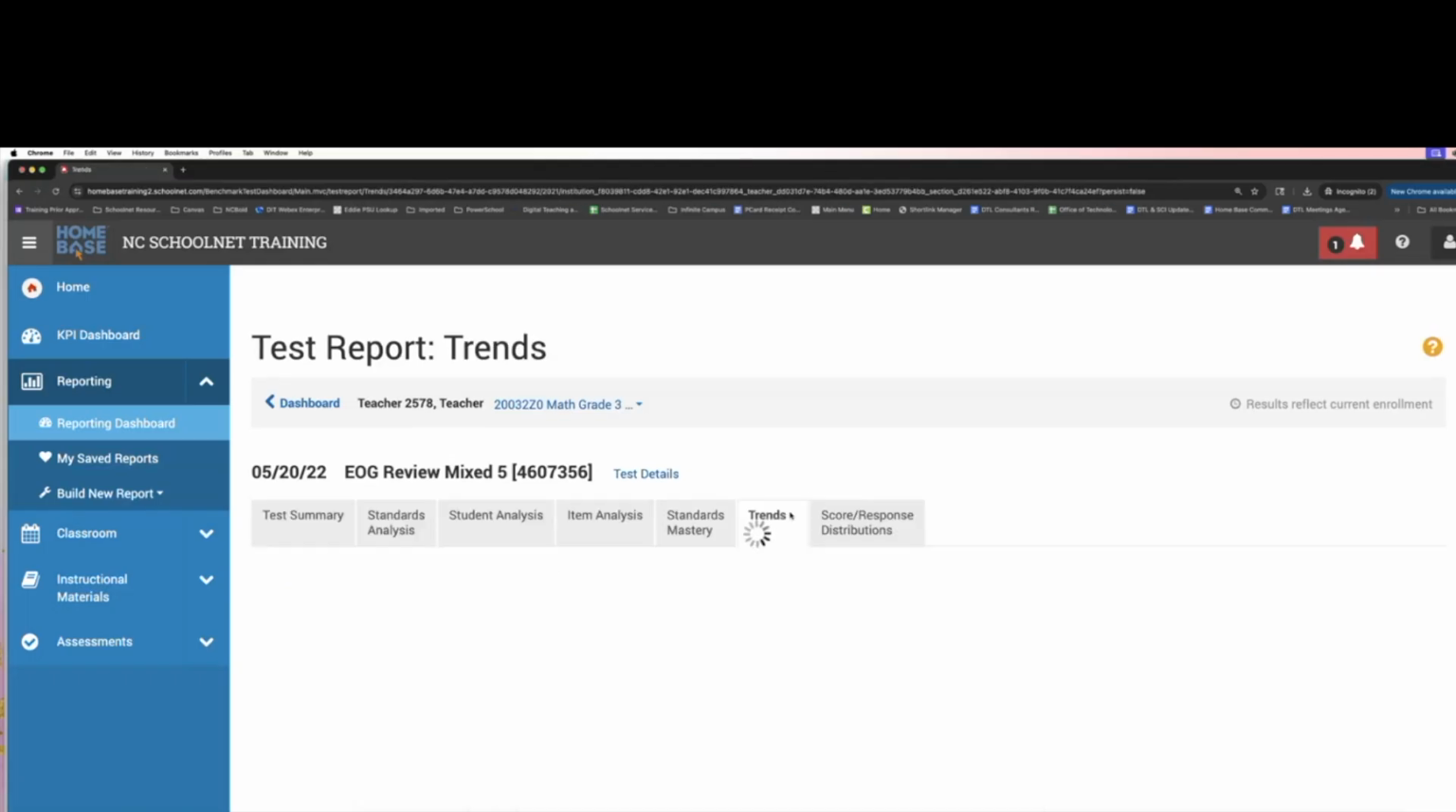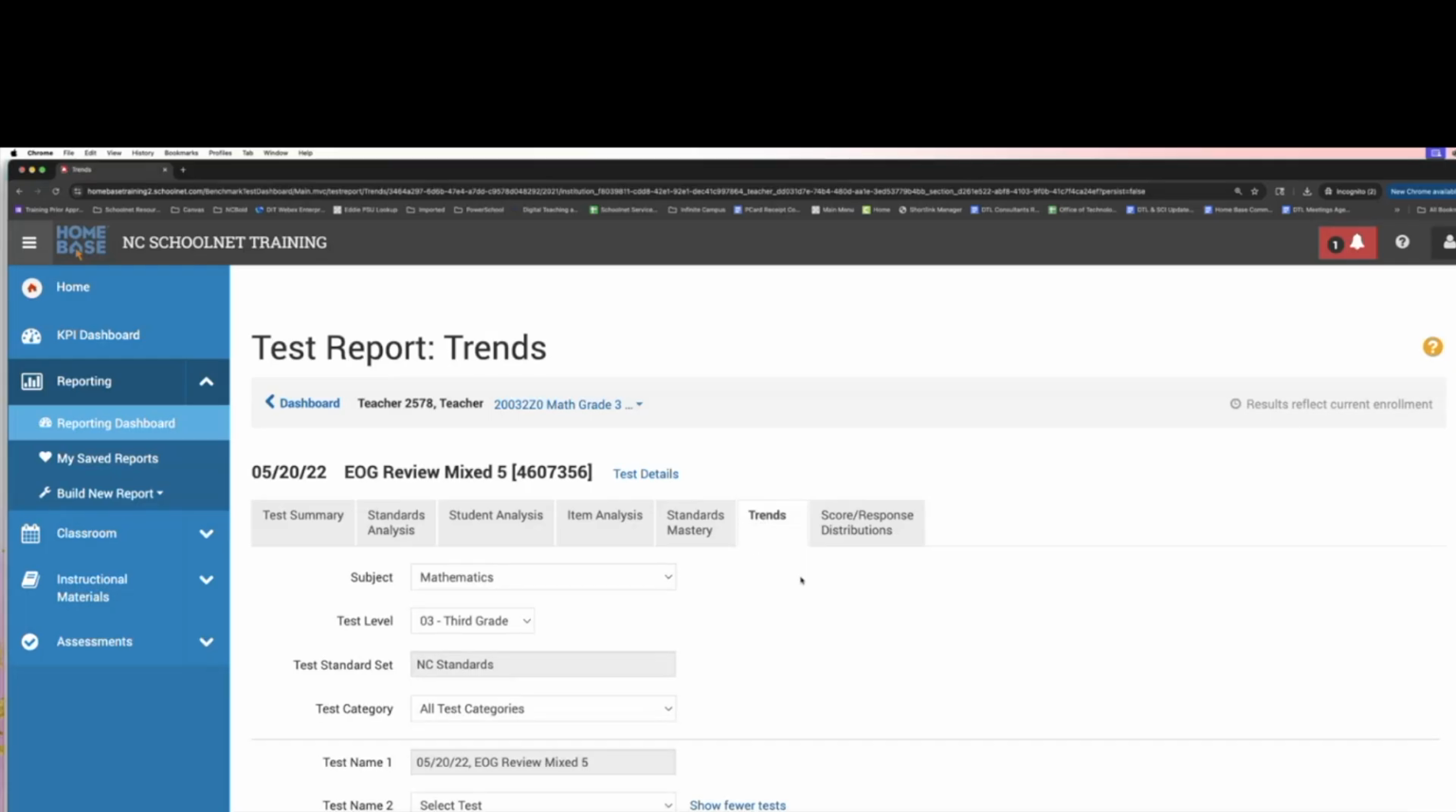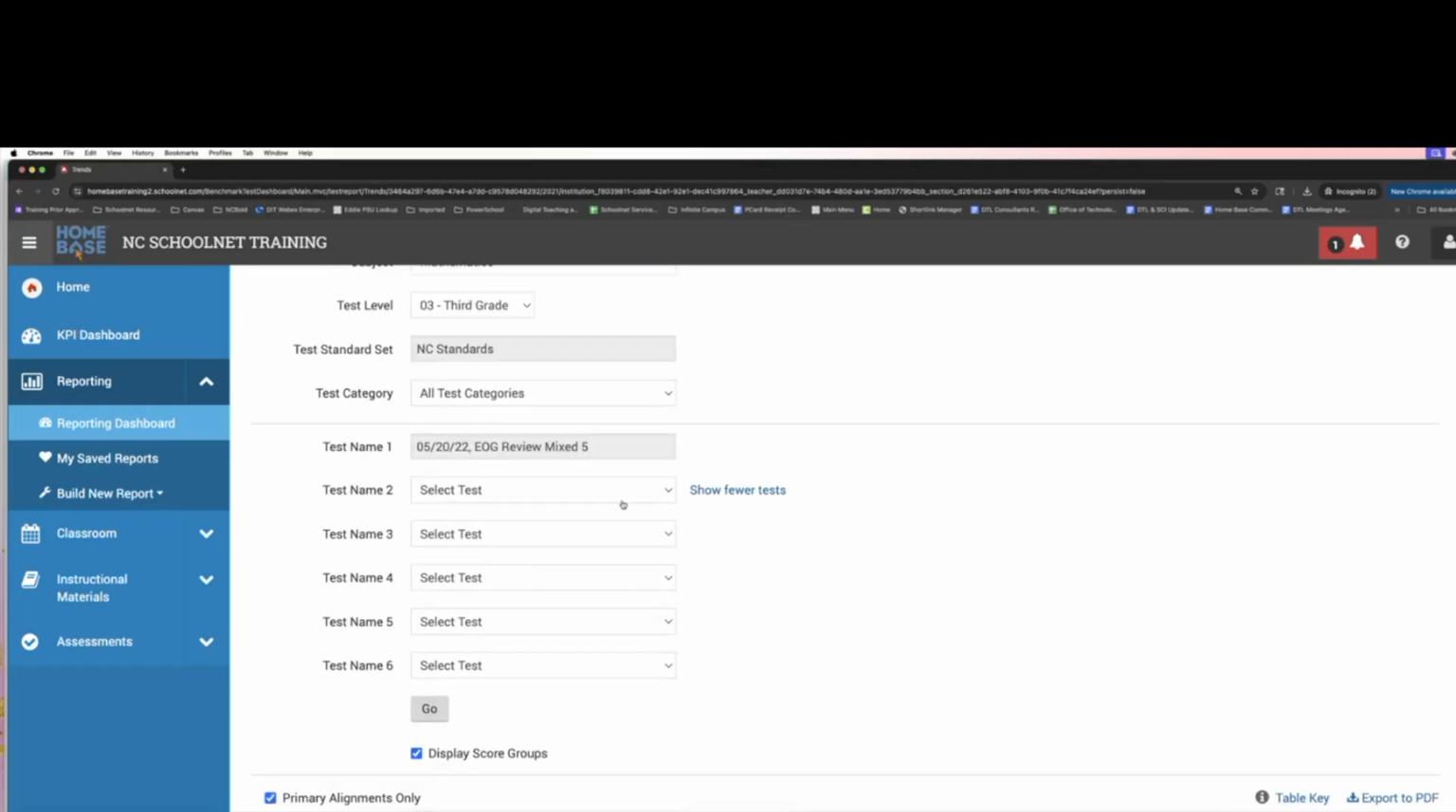So the trends report, you can compare multiple assessments to each other, and it's going to compare things like the average score. So it's just a great way to see how the whole section performed on that particular assessment and compare it. So I can compare up to 6 tests. I'm just going to choose a few different ones. I'll click go.